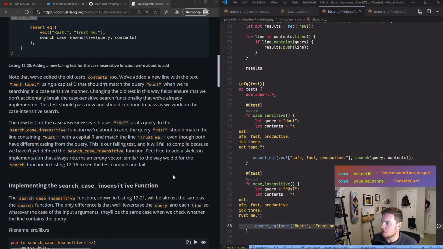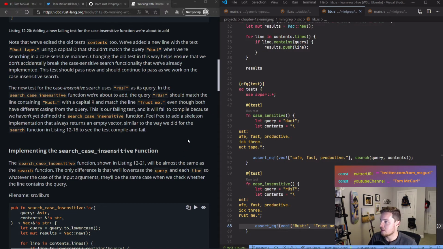Note that we've edited the old test contents too. We added duct tape using a capital D, which shouldn't match duct, so we want to make sure that test still is correct, right? When we're searching in a case-sensitive manner, duct with a lowercase d will not match capital D Duct. Changing the old test case in this way helps us ensure we don't accidentally break the case-sensitive search functionality that we've already implemented. This test should pass now and should continue to pass as we work through case-insensitive search.